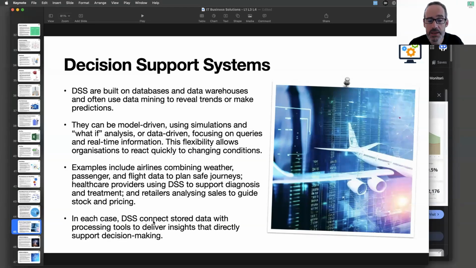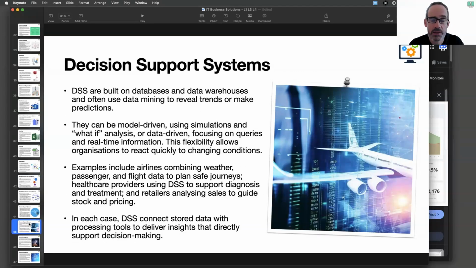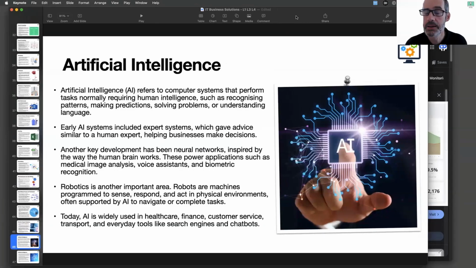In every case, DSS systems connect stored data with processing tools to deliver insights that directly support decision making. So we have data mining, decision support systems, and then just for the last 5 minutes, AI systems. So again, these are all systems to help with data processing. So remember our chain: input, processing, storage, output. So we're still in processing now.